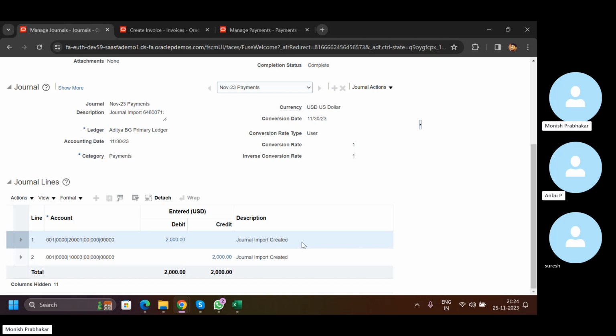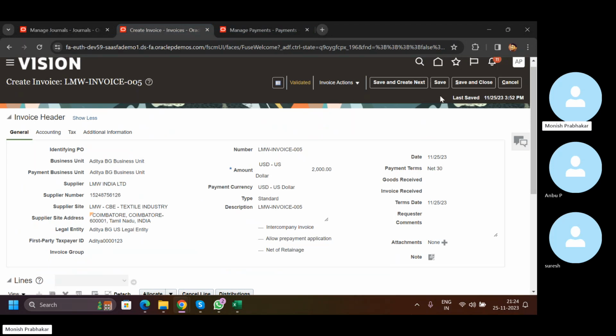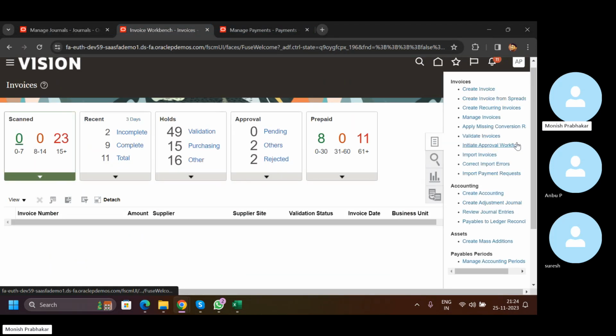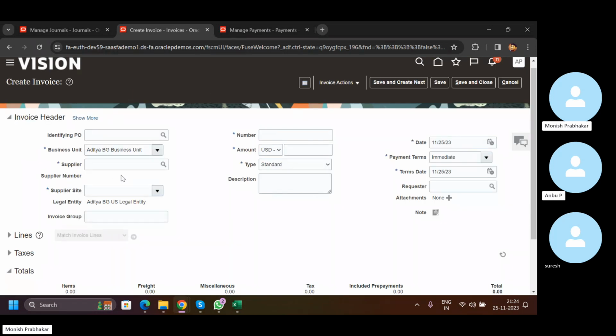Now I have shown you the basic scenarios like creating one standard invoice, making the payment and checking the invoices from the GL and subledger. Now, in AP level, the transaction types are only 4: standard, prepayment, debit memo, credit memo. Only these 4 transaction types we have in the AP. Apart from that, we won't get any transaction types.